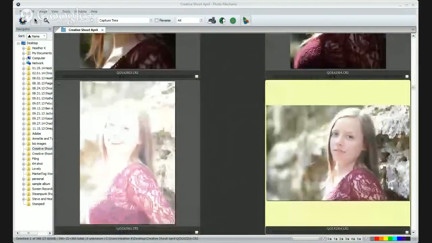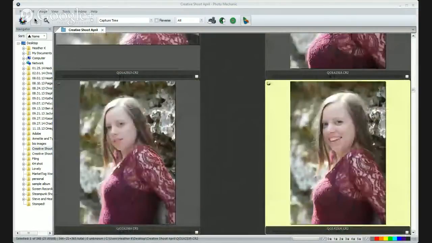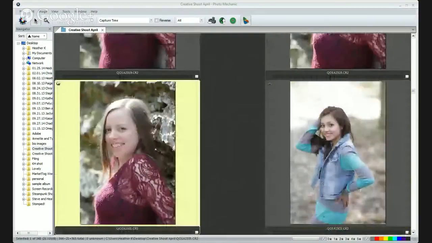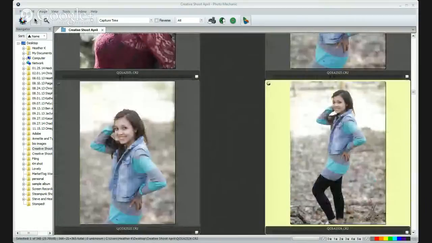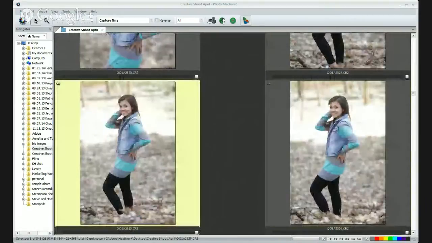Just not good lighting there. Oh, that one's cute. Nope. I don't think this one's in focus. Nope, not in focus.